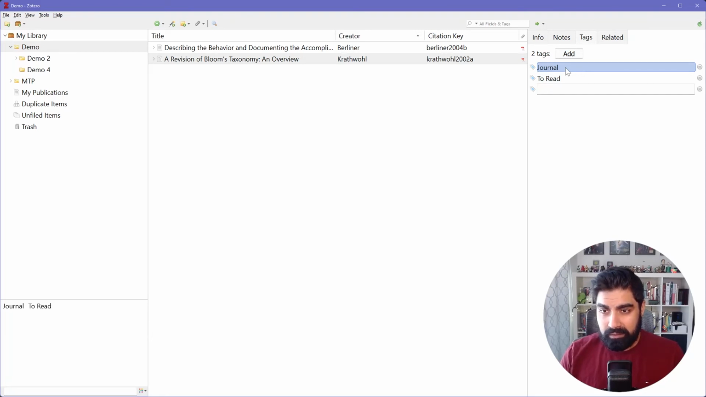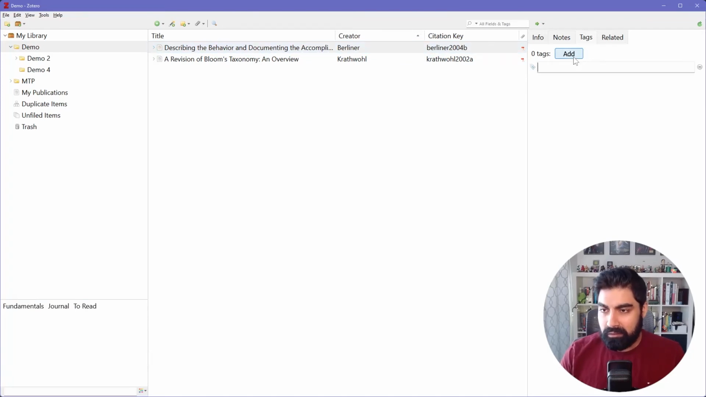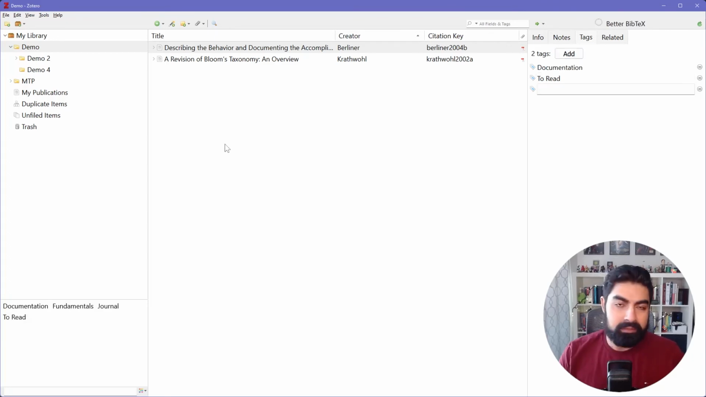And I can say maybe, fundamentals, because Bloom's is a fundamental topic. So maybe I want to tag for all my fundamental concepts sources. So now we have some tags down here, and so we can tag our other article that we added. So here we can say perhaps this is also a to read, and this is, I don't know, I'll make up something like documentation. The tags obviously are going to be very context specific to you.